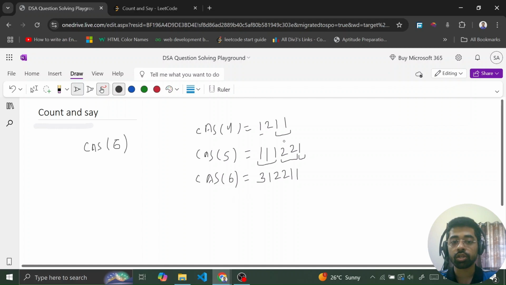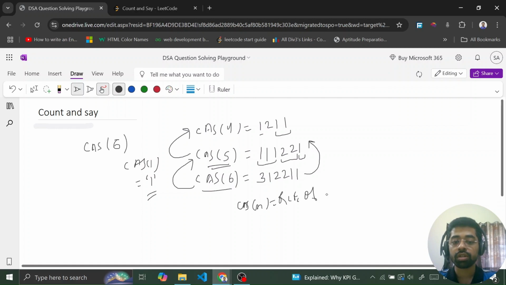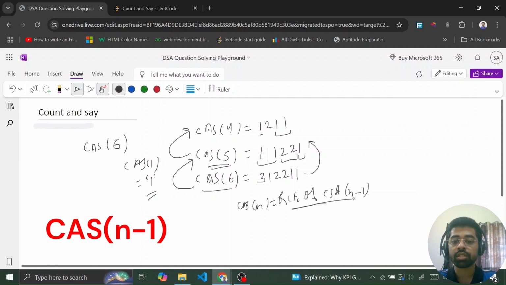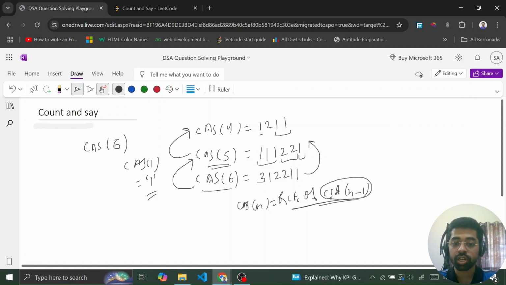But you should understand that for calculating CAS of 6, we need CAS of 5. For calculating CAS of 5, we need CAS of 4, till the point CAS of 1, which has a predefined value of 1 only. So this logic or algorithm where we need to find the previous element with the same function, can you see the pattern? CAS of n is RLE of CAS of n minus 1. This is the logic. Whenever we have to call a function again for calculating the present function, this is called recursion.